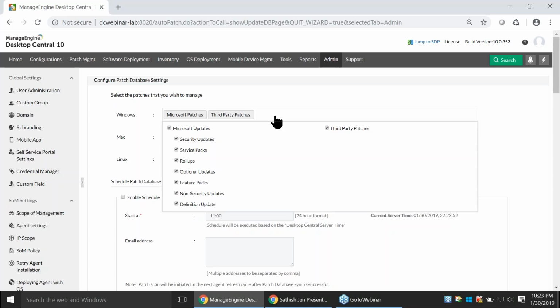However, based on my support experience, most customers will use all the options to ensure that the entire network is patched through Desktop Central and gain a single point of management. As you can see, we have added multiple new features here under patch database settings, where you can choose what type of updates you wish to manage. For example, if you're managing only Microsoft updates, what type of updates do you need?